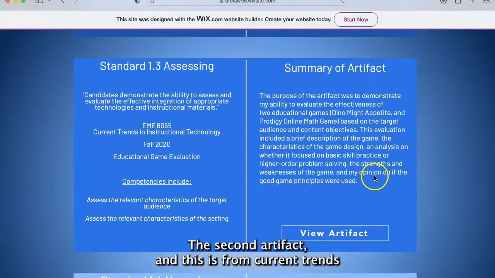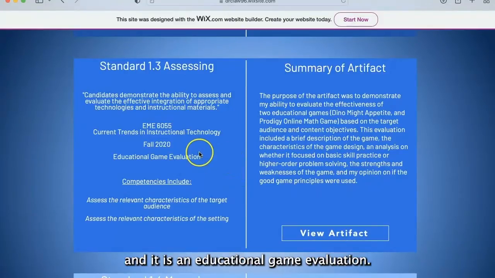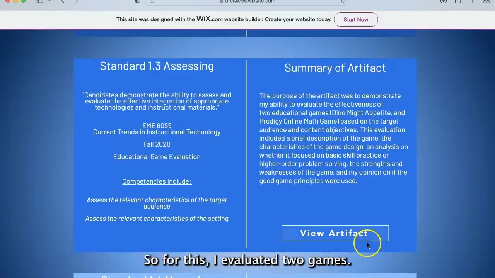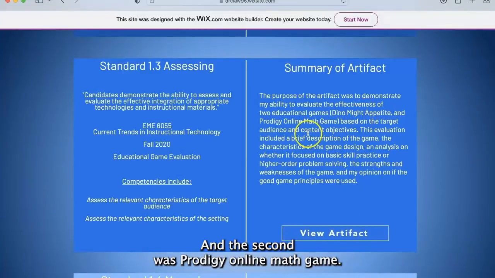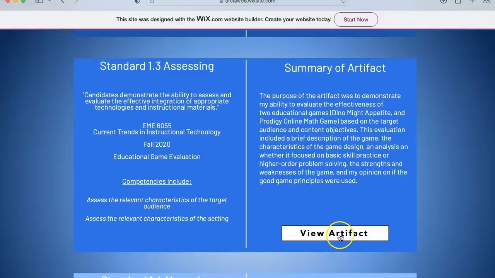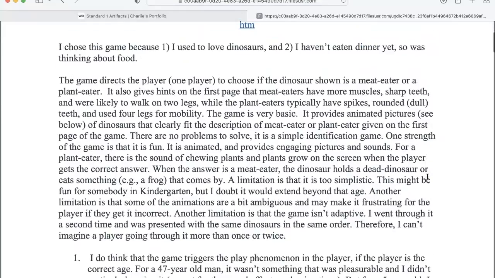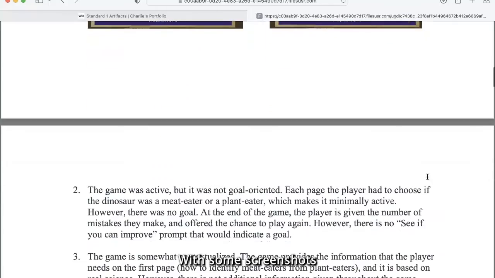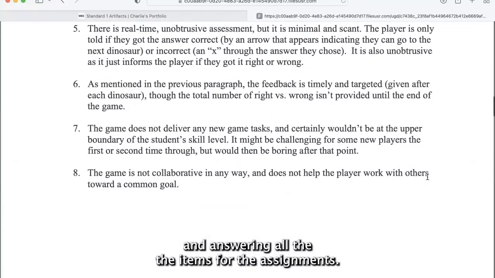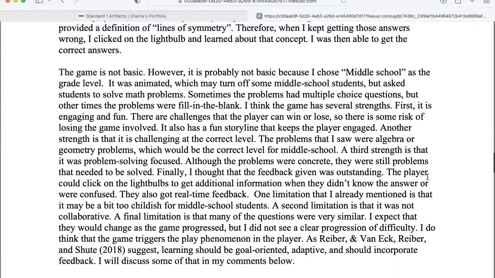The second artifact is from Current Trends in Instructional Technology, which I took in my first semester of the program, and it is an educational game evaluation. For this, I evaluated 2 games. One is Dynamite Appetite, and the second was Prodigy Online Math Game. When I click here, I have my first evaluation, and this is evaluating the Dynamite video with some screenshots, and answering all the items for the assignment. And then I have my Prodigy Online Math Game as well.